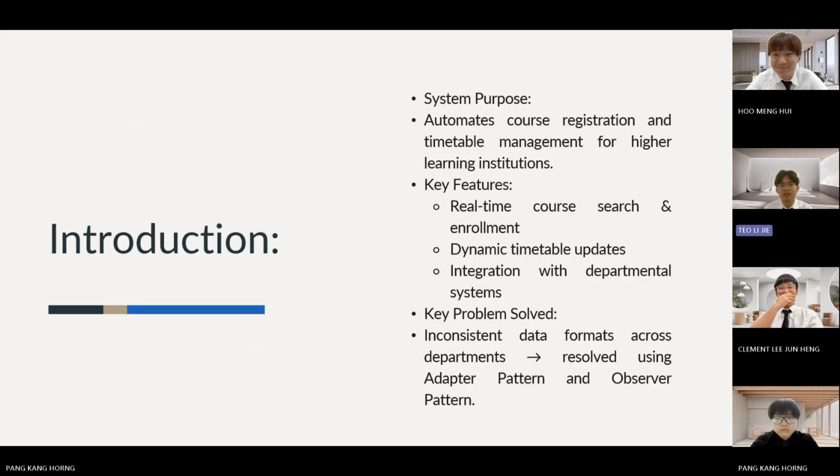The system purpose is automatic course registration and timetable management for higher learning institutions. Key features are real-time course search and enrollment, dynamic timetable update, and integration with department systems. The key problem solved is inconsistent data format across departments, resolved using the adapter pattern and observer pattern.